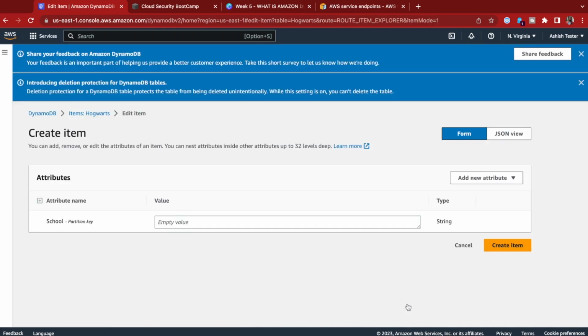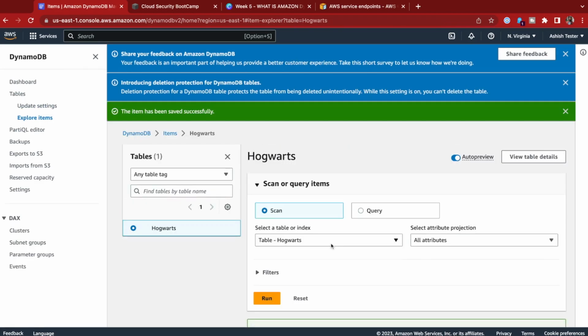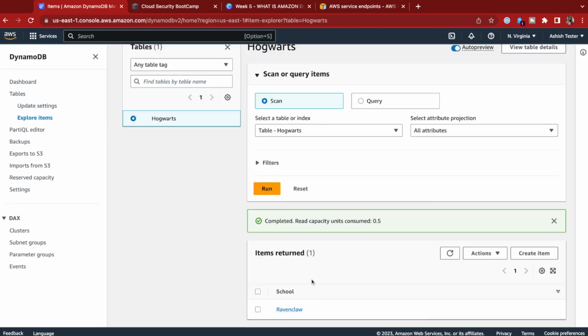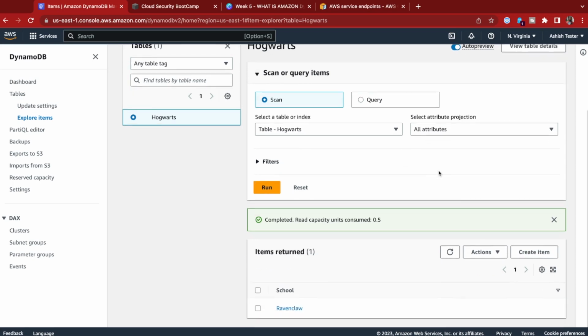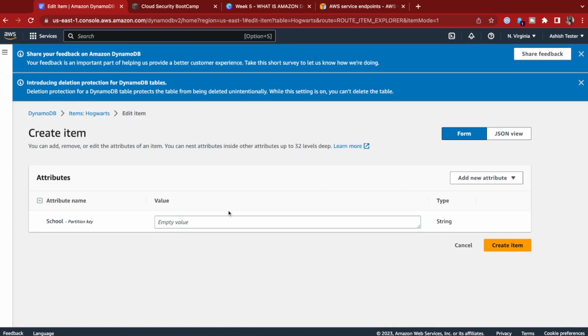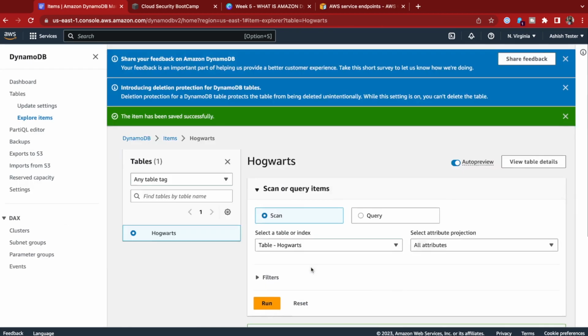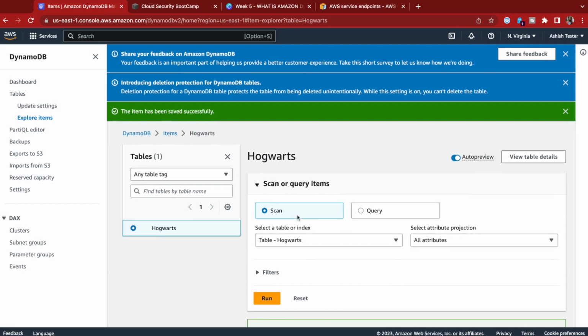Let's create a couple of rows. So I would like my first school to be Ravenclaw. Again, Hogwarts fan. Now, as you can see, it has already shown Ravenclaw over here when it came up. I didn't have to run the scan command. Let's add a few more. So I'm just going to add my other houses. I've got Slytherin. I'm going to create one more, Gryffindor. So I've got 3 schools created, and I can run the scan command.